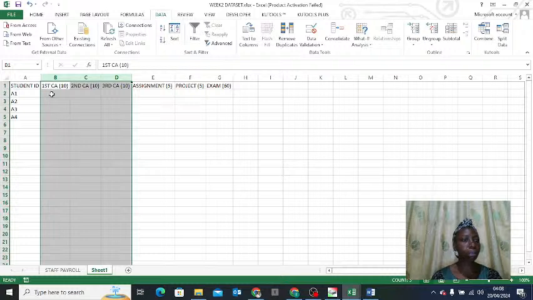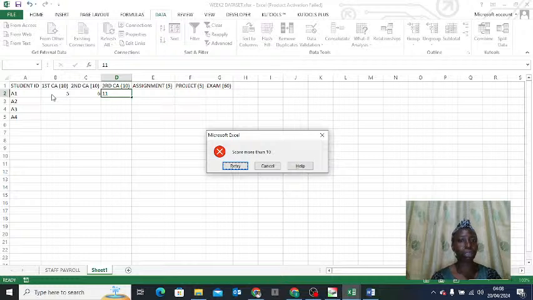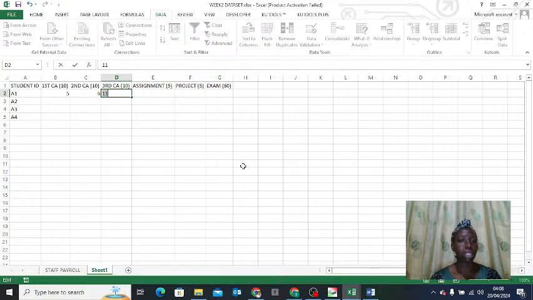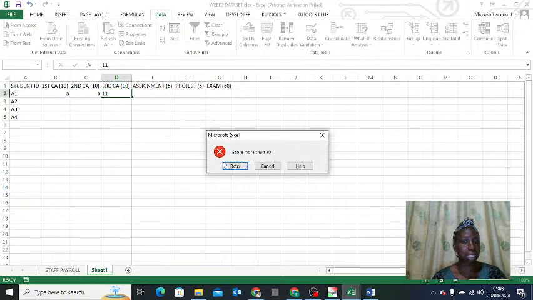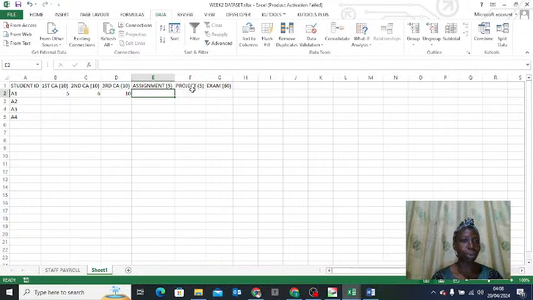So let's say I put 5 here, it will still accept it. I put 6 here, it will accept. Let's say I put 11 here, you will see what it will do. Score more than 10. Even if you keep retrying and you still put the 11, it will tell you score is more than 10. It won't allow you to progress further until you correct it or you cancel the content. So I correct it to 10. With that, I have been able to do data validation.